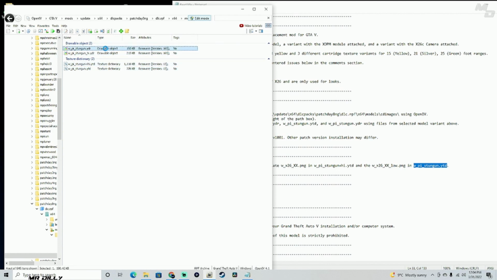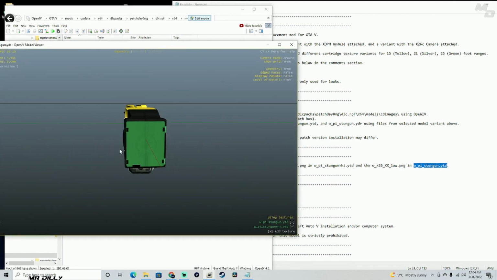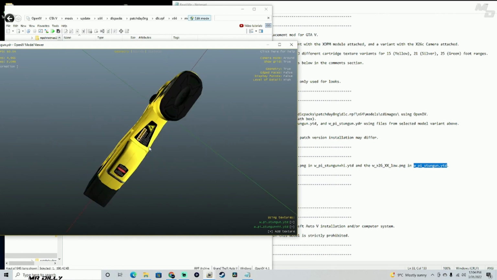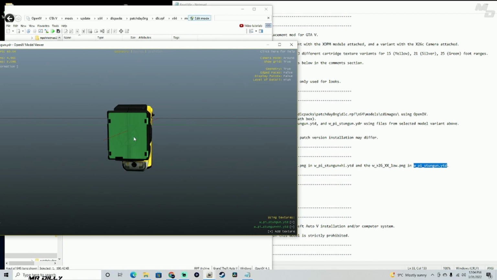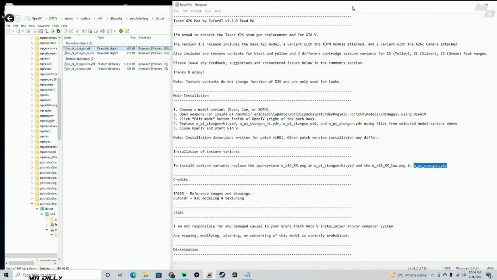So let's go ahead and take a look at it and see what it looks like. All right, so this is what it looks like. If you want to change the cartridge over here, we're gonna do just that right now.